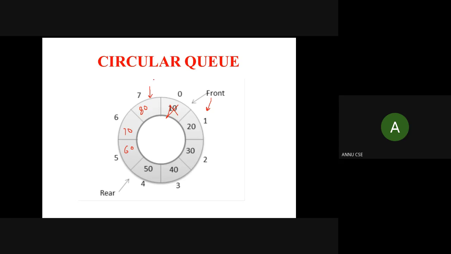Rear is here at index number 7, and now I want to insert a new element. In this case I cannot just insert a new element by incrementing the value of rear, because then rear would need to be 0. So I cannot just write 7 plus 1 here. I need to change my formula, and here the formula should be like this.